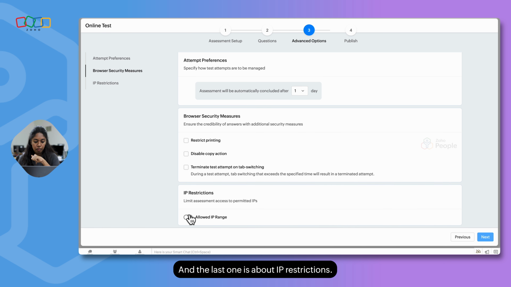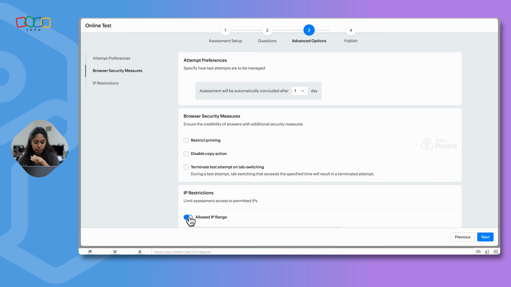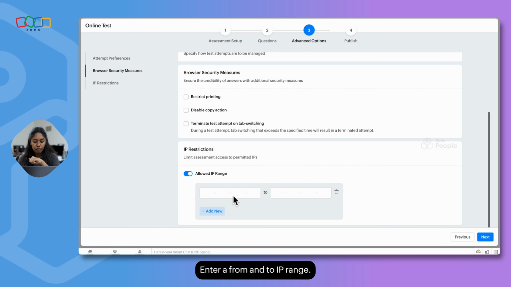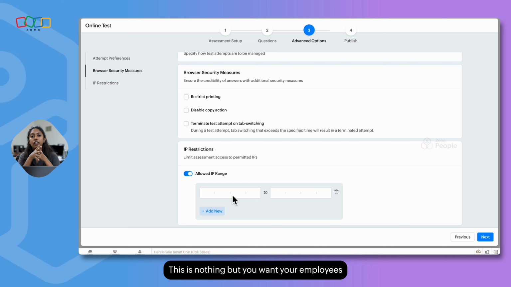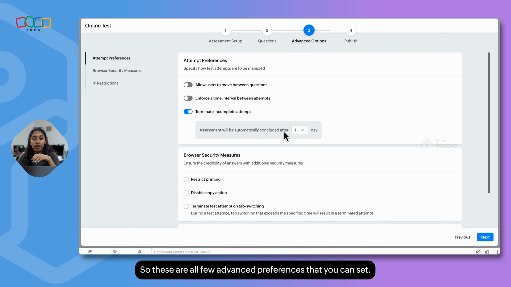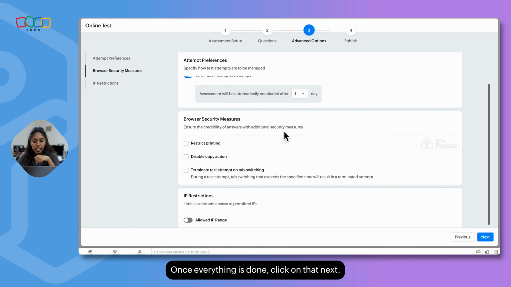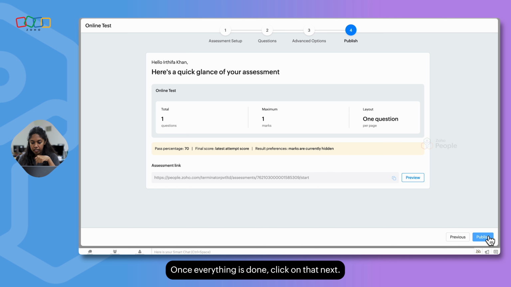And the last one is about IP restrictions. You can enable this option, enter a from and to IP range. This is nothing but you want your employees to take this test only when they're available within the office premises. You don't want them to take this test when they are away from your office. In that case, you can mention a specific from and to IP range. So these are all a few advanced preferences that you can set. Once everything is done, click on next. Your test is now ready to be published. So click on publish.